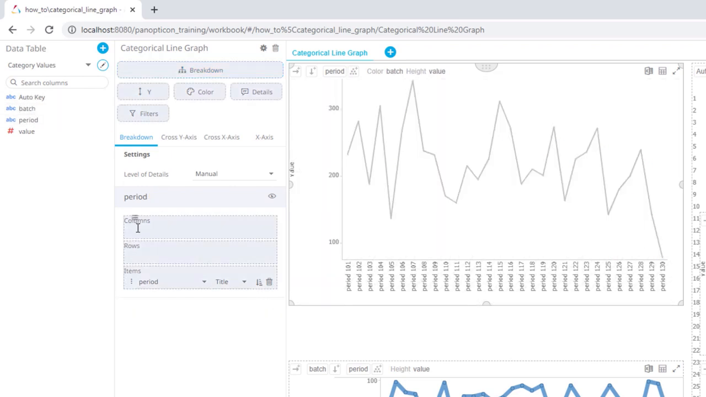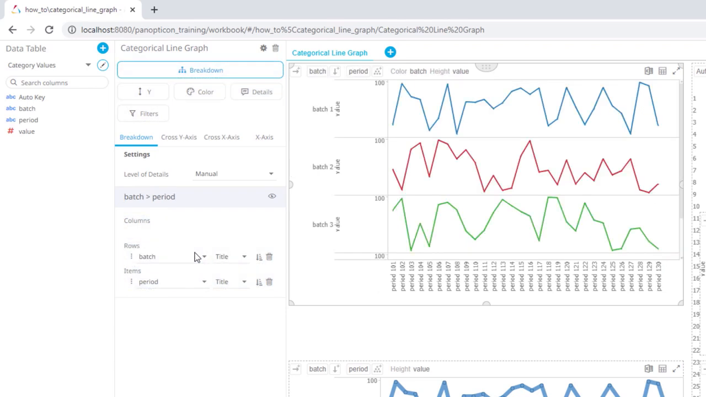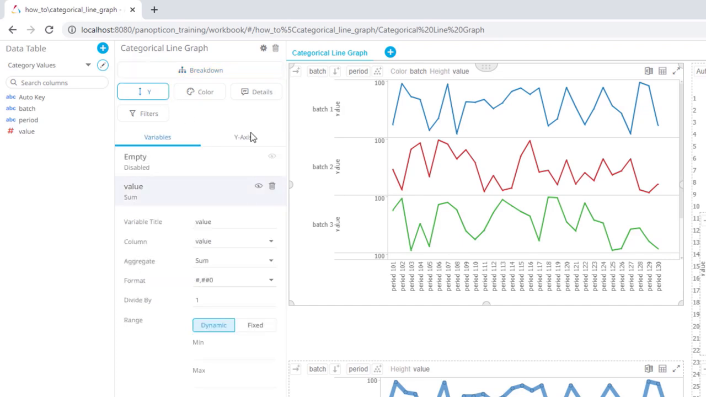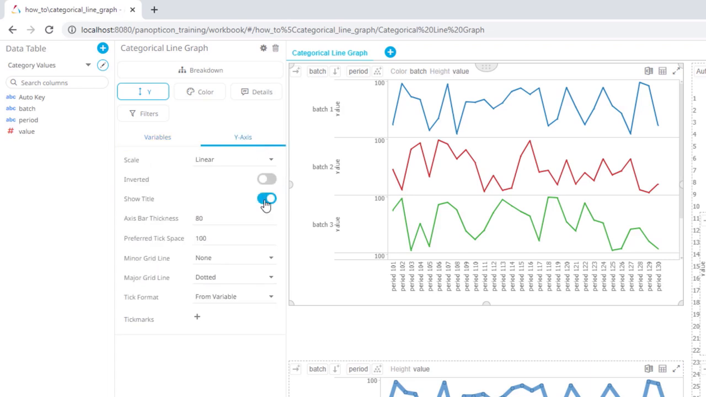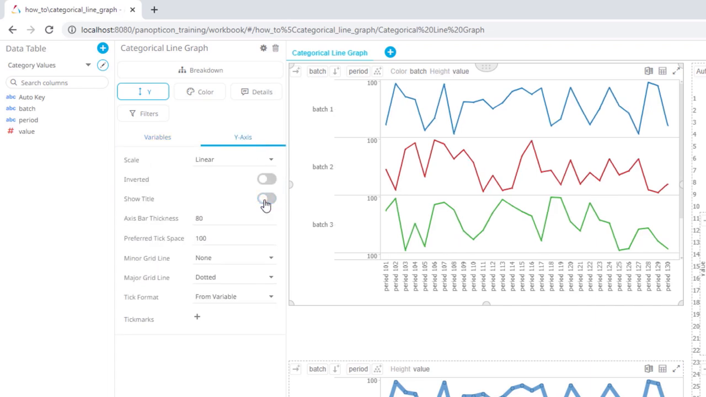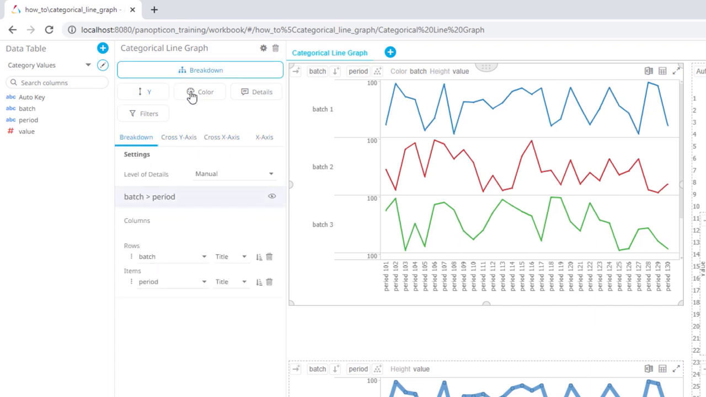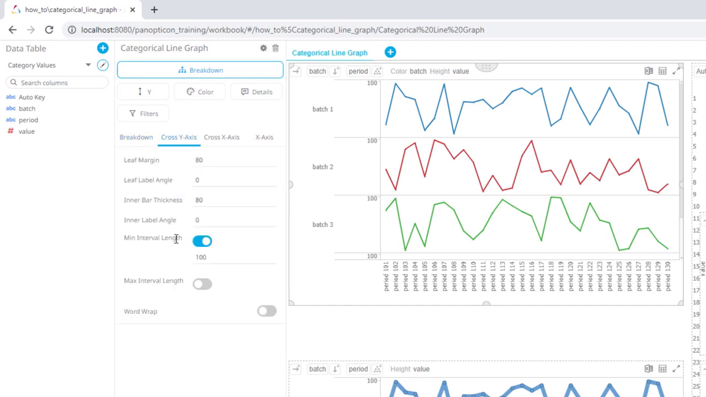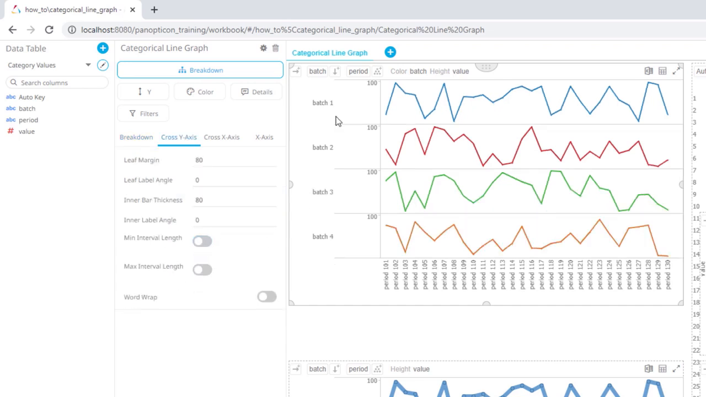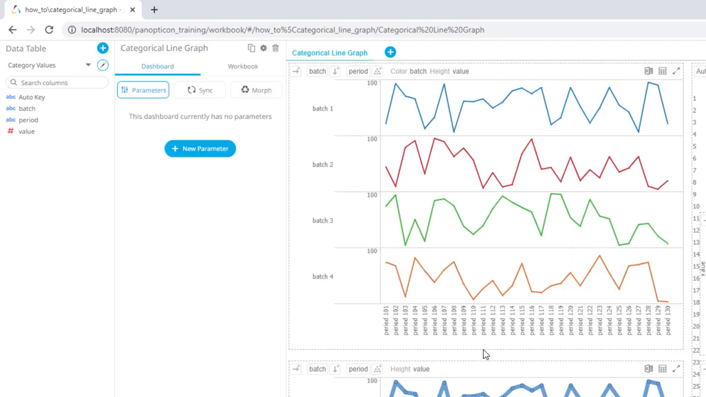and instead I place batch on breakdown on crosstab rows like that. I can optionally keep the coloring. On the Y pill under Y-axis, I want to remove the show title piece. And under breakdown, crosstab Y-axis, I want to disable minimum interval length to make each one of these rows be sized to fit within the space available without a scroll bar.